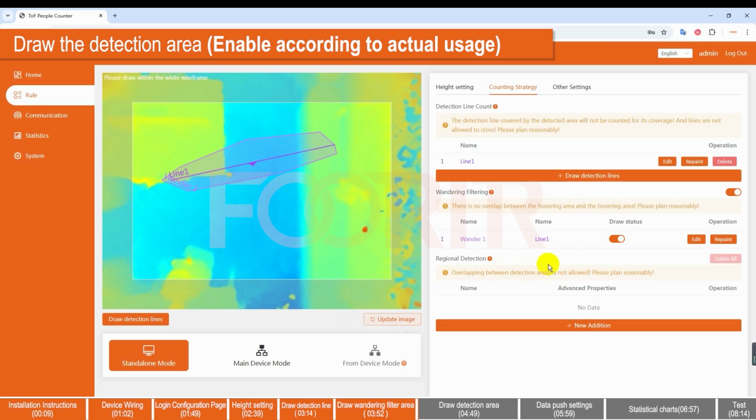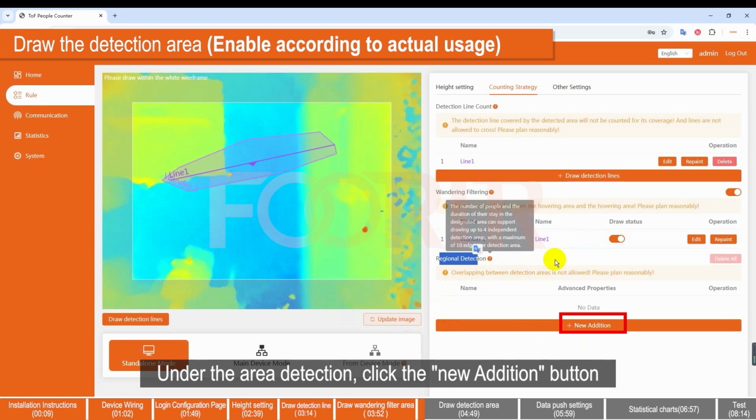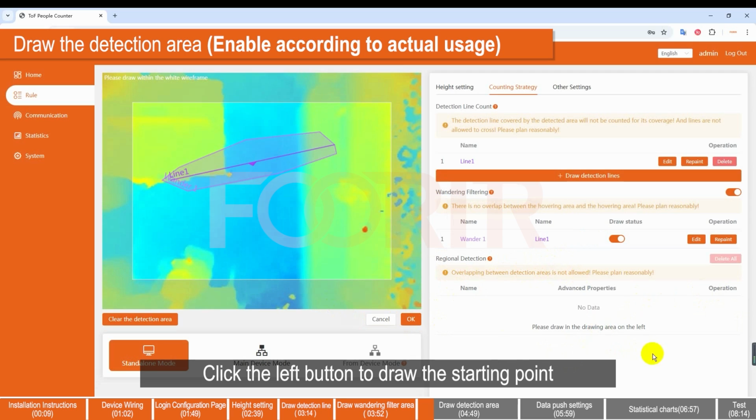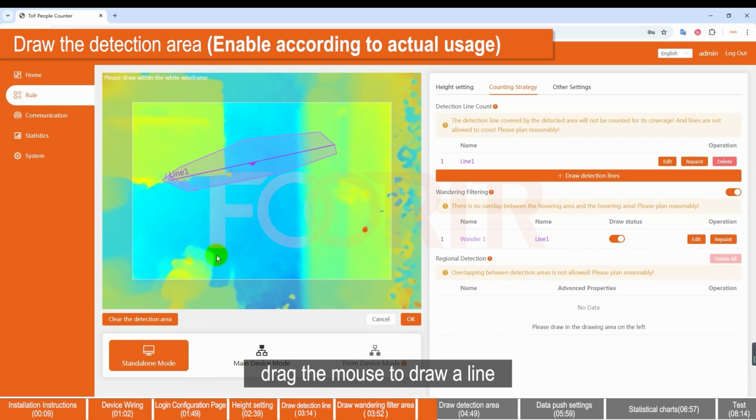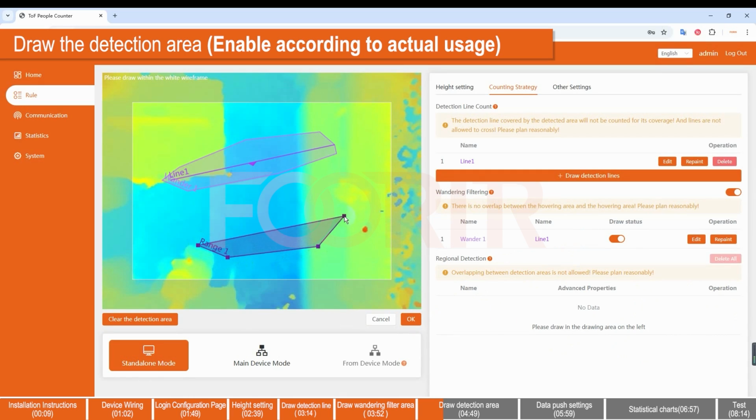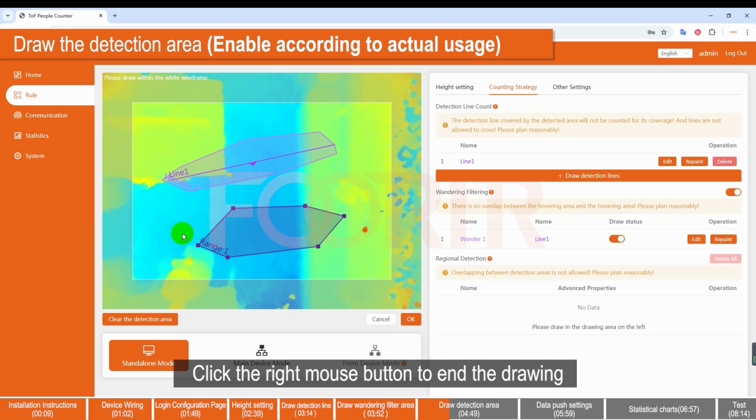Draw the detection area, enable according to actual usage. Under the regional detection, click the New Addition button. Click the left button to draw the starting point, drag the mouse to draw a line, and click the left button again to draw the next vertex. Click the right mouse button to end the drawing. Click OK in the lower right corner.